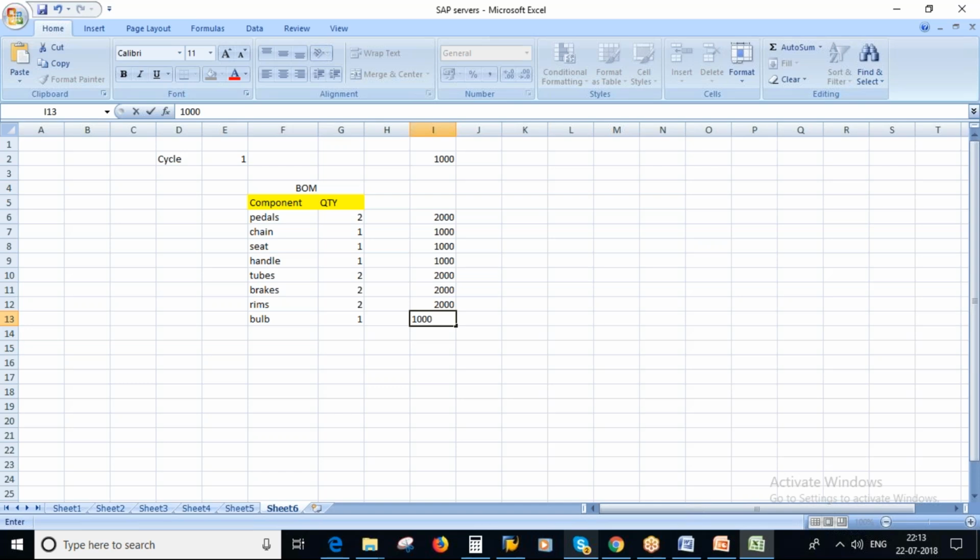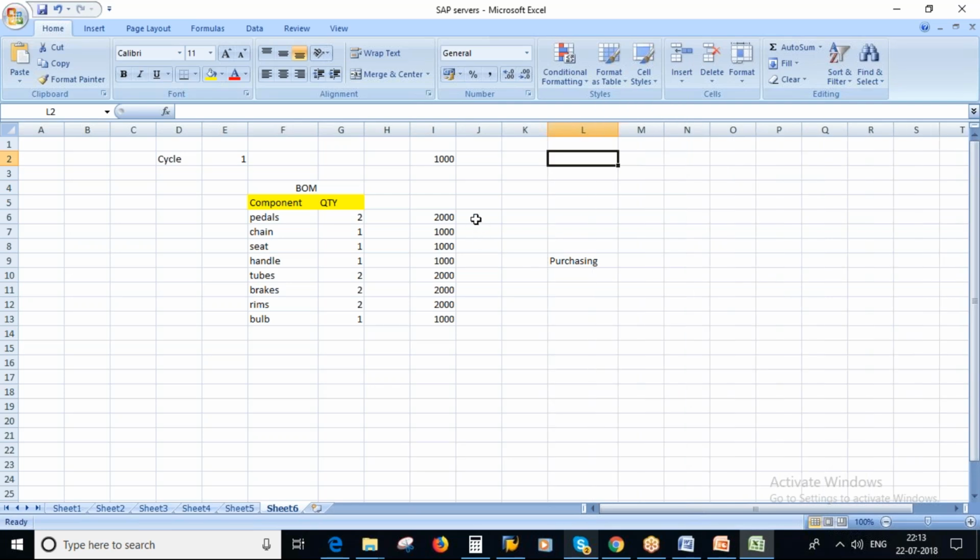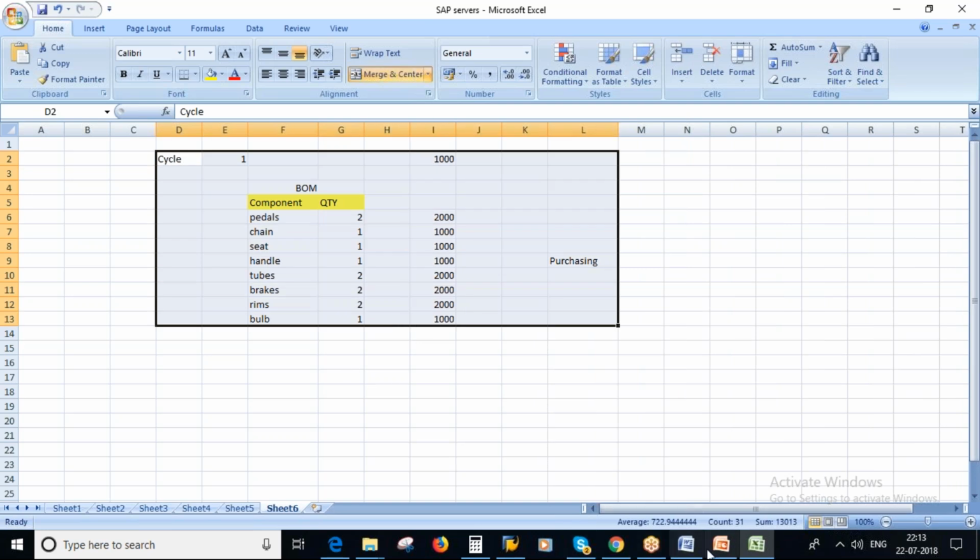Bulbs, 1000. So system will calculate this quantity and it will send this information to the purchasing department in the form of PR. System will generate a purchase requisition for these quantities and that information will go to purchasing and they will convert those purchase requisition to purchase order. So that is how the basic idea runs in the MRP.